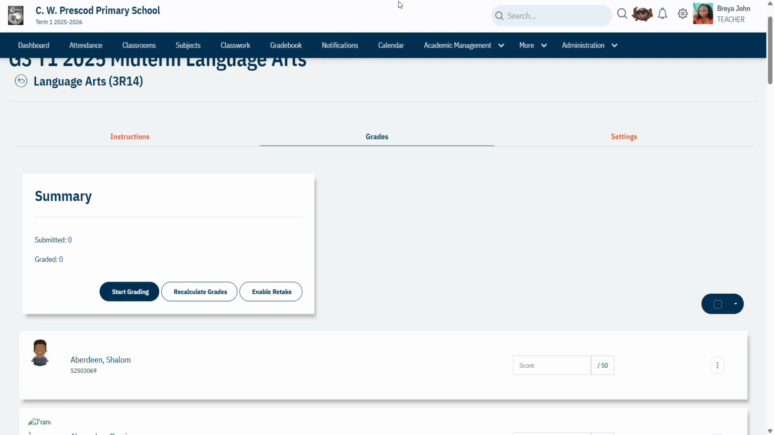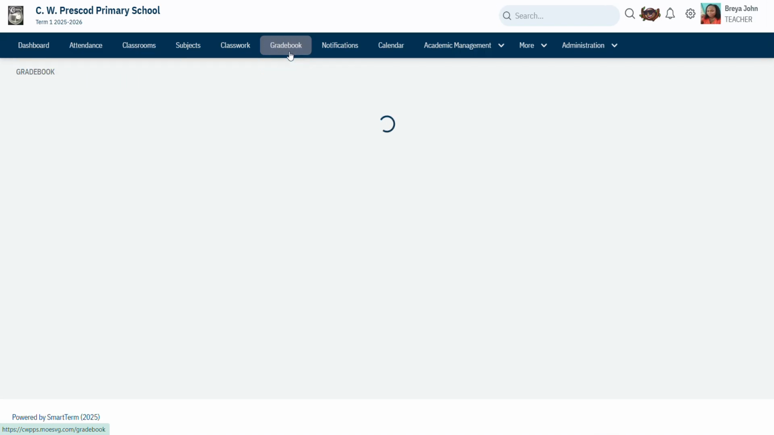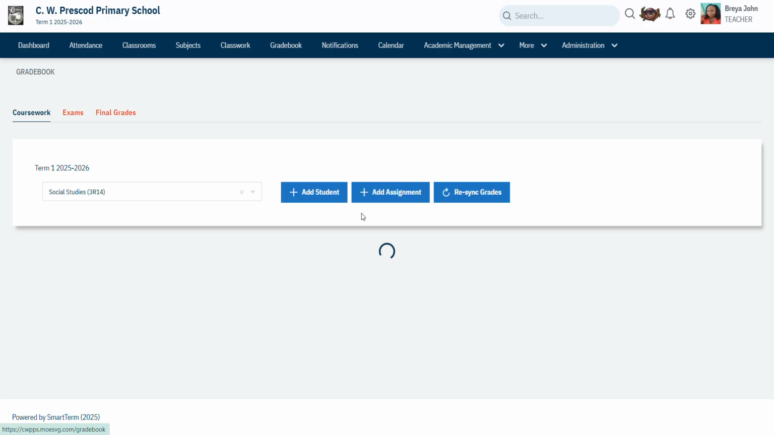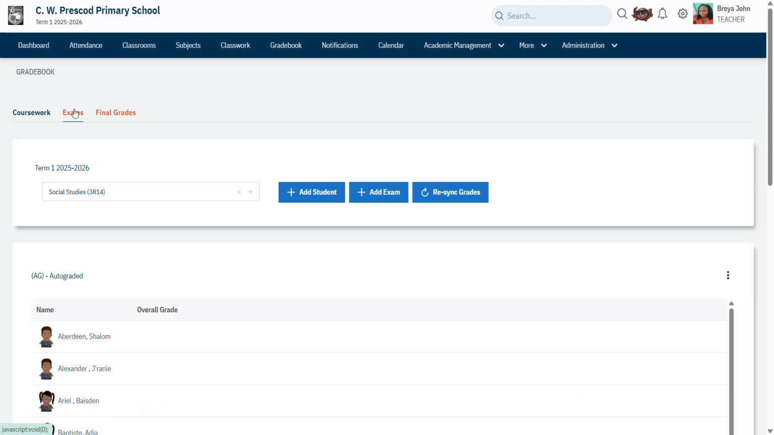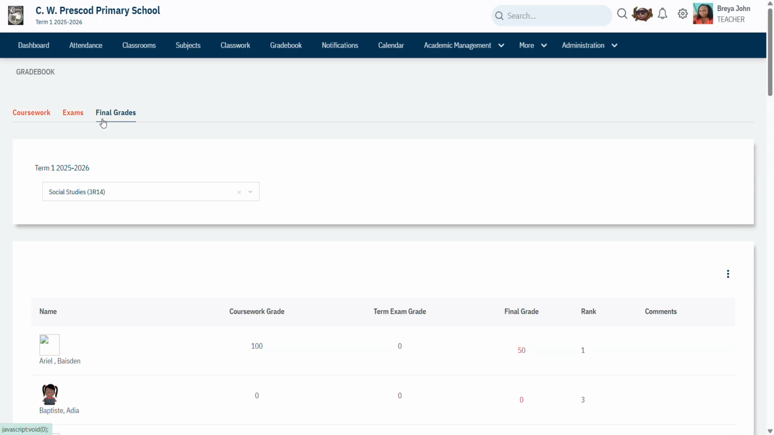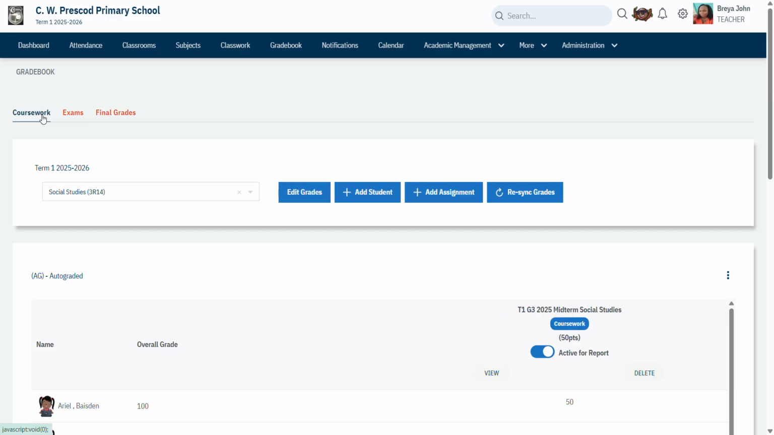Now, let's say we take it from the grade book. The grade book is a bit more comprehensive. So let's go to the grade book. We're going into our grade book. And here you will see 3 different headings: coursework, exams, and final grades. For now, we're going to focus on coursework because that's where you are entering your midterm marks.